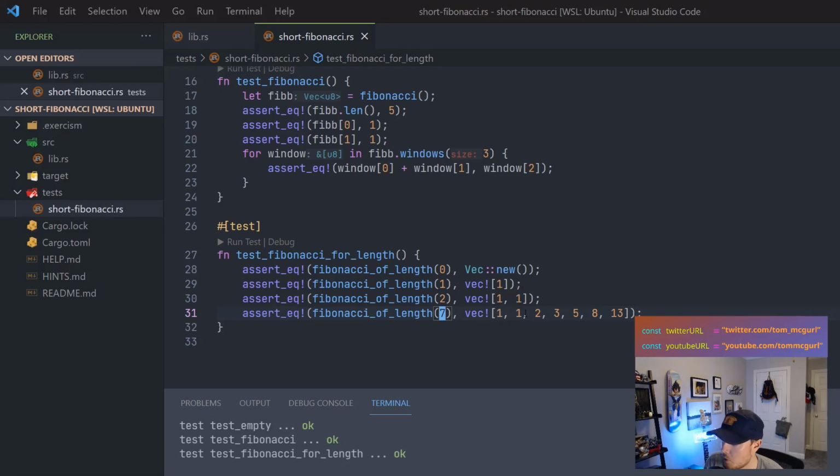Why? 1 plus 1 is 2. 2 plus 1 is 3. 3 plus 2 is 5. 5 plus 3 is 8. 8 plus 5 is 13. And we're testing again our Fibonacci of length. And we're passing length 7 because we want 7 entries. Let's test it.